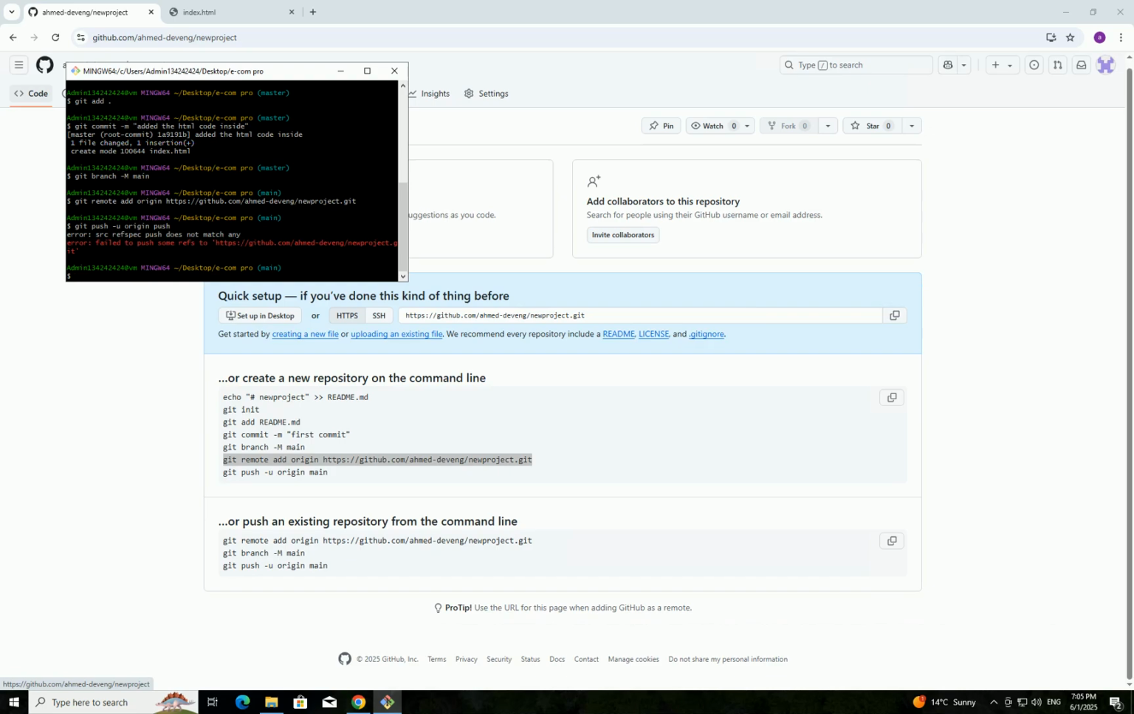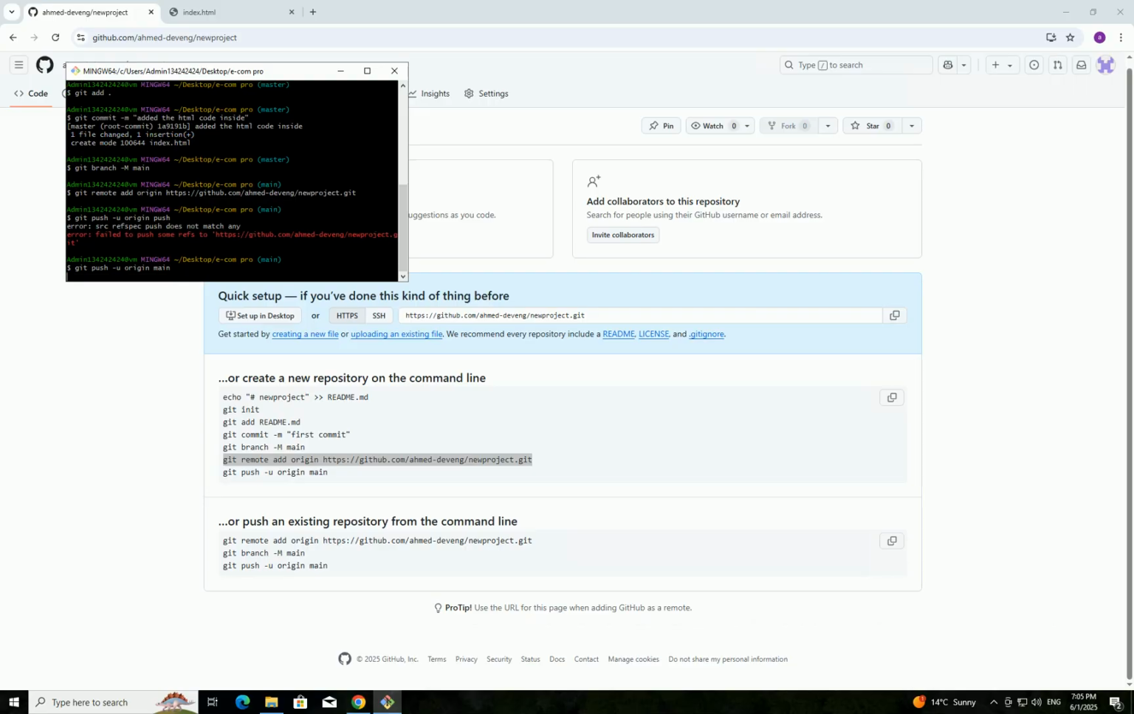Oh, we have an error, right? Oh, sorry. We have the error because I mistakenly typed push two times, and I have to write origin main. So main specifies the branch we want to push.